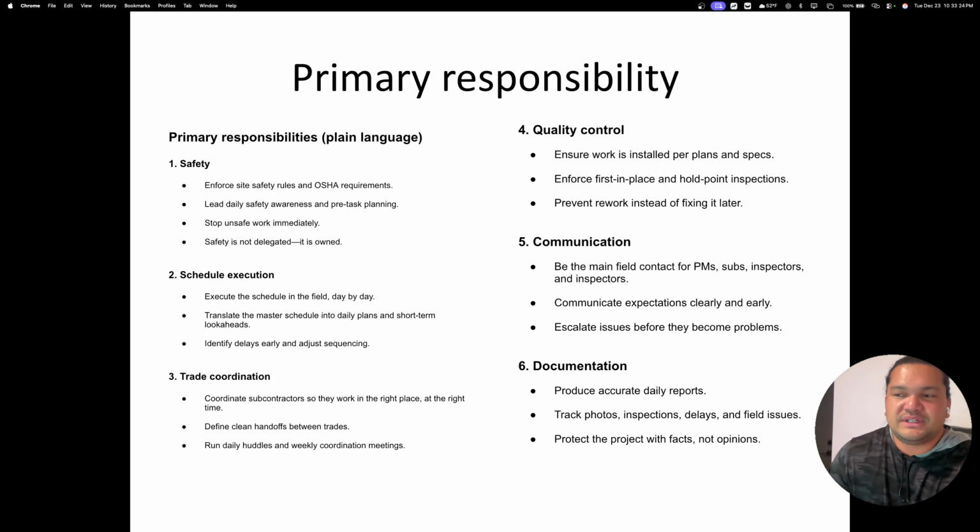Number two responsibility, schedule execution. Execute the schedule in the field day by day. As a superintendent, you need to be able to meet a schedule, but also allow time with your subs in order to get them done. We need to get the right guys, the right people, the right materials on site so that we can get this project up and going and plan ahead. We need to translate the master schedule into daily plans and short term look aheads.